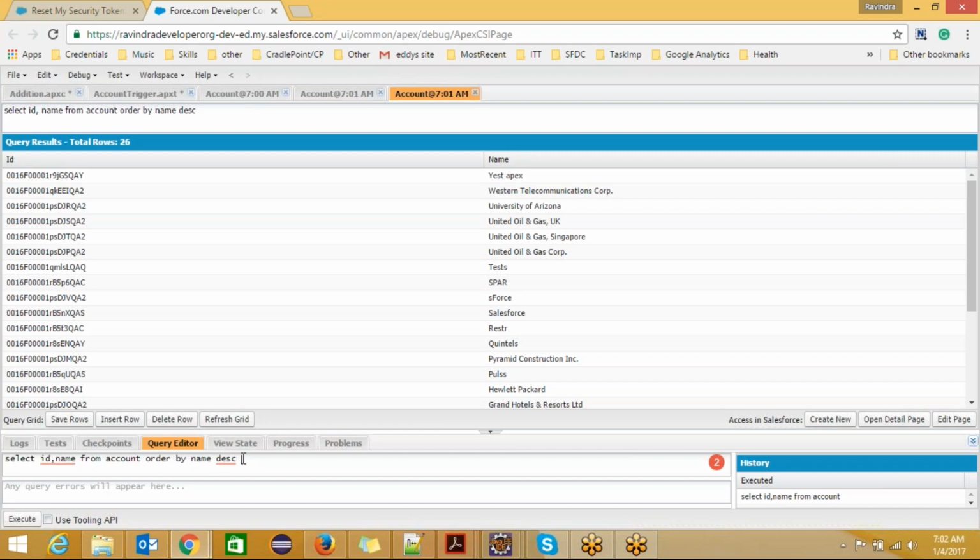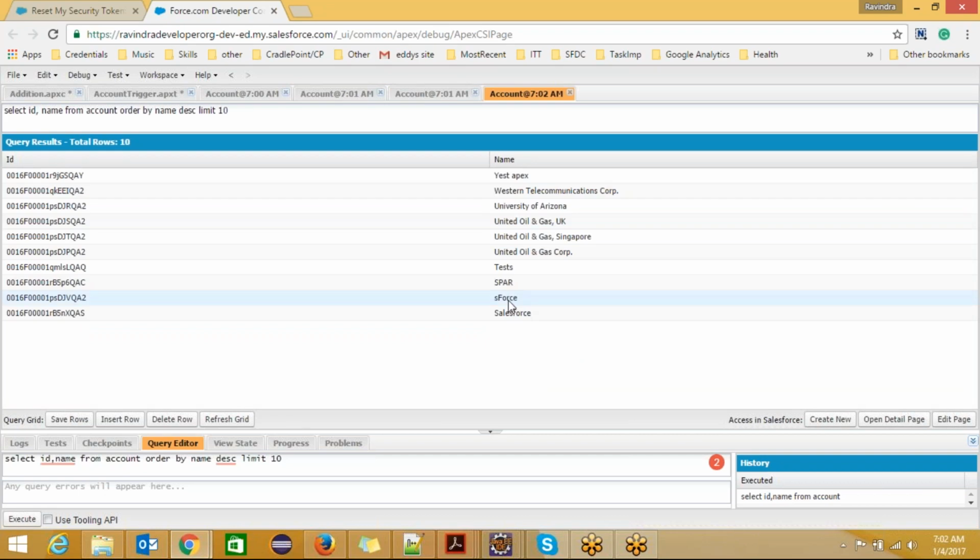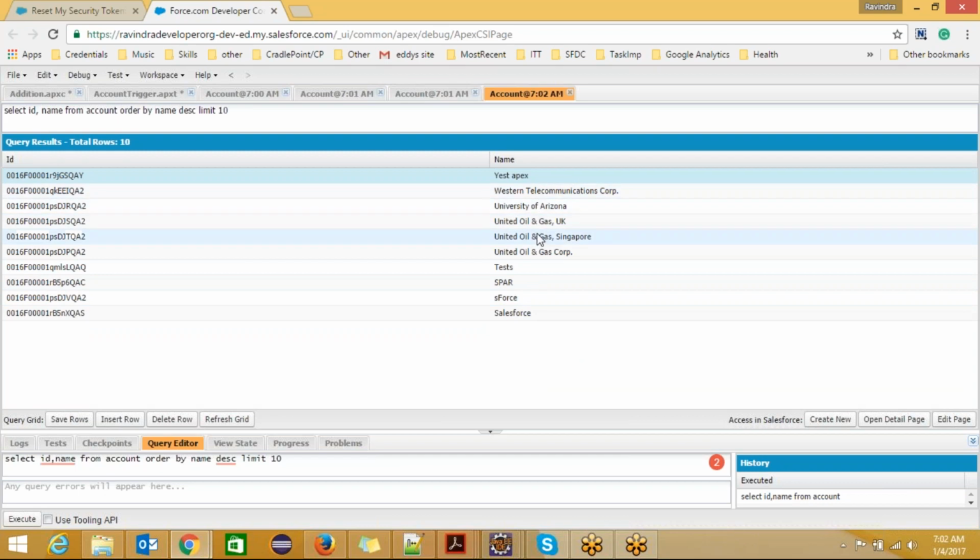ascending or descending. If you want some certain number of records, then you will use limit. Now your query will retrieve only 10 results. You can see 1, 2, 3, 4, 5, 6, 7, 10 records.